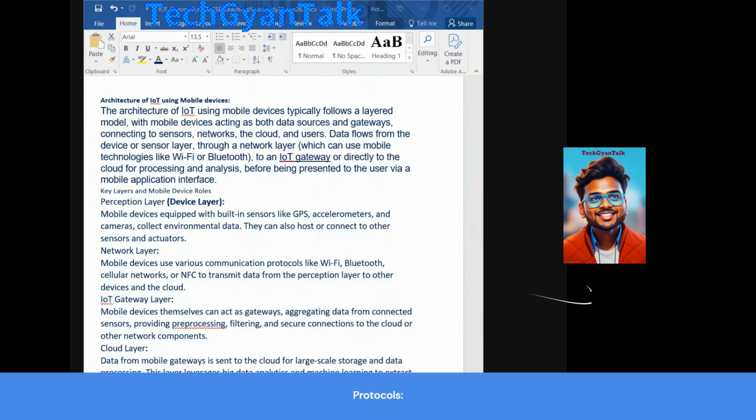Next, in this architecture of IoT using mobile devices, we look into the key layers and mobile device roles. First is the device layer, that is the perception layer, where mobile devices equipped with built-in sensors like GPS, accelerometer, and cameras collect environmental data. They can also host or connect to other sensors and actuators.